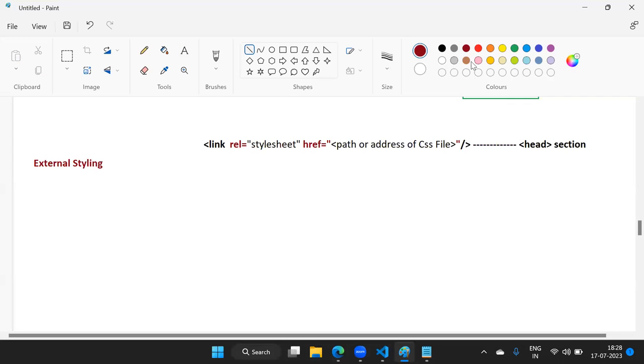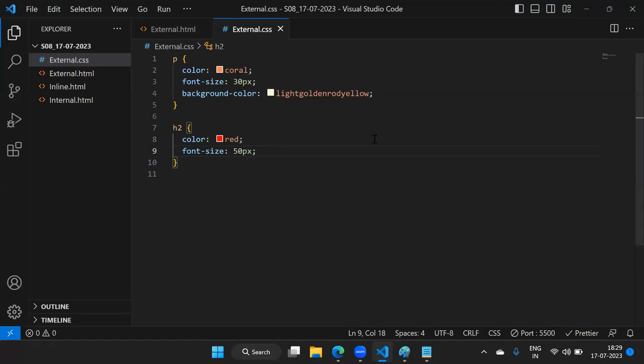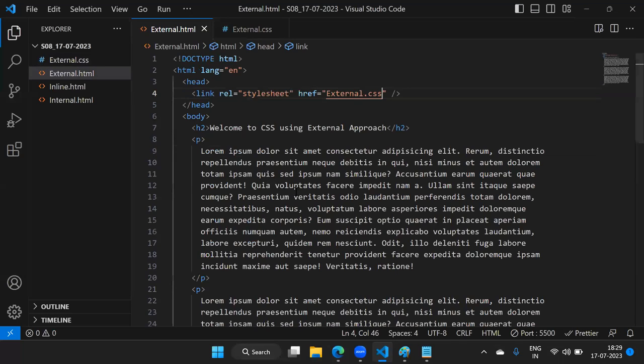In your company, maximum time we will go with external styling only. Very rarely we will go with internal and inline. Because in real time you will not have a simple document like this; you will create very complex documents, and those documents require styling. So it is always recommended to create a separate CSS file. But there will be combinations also.